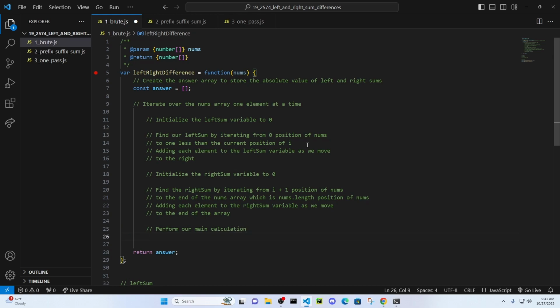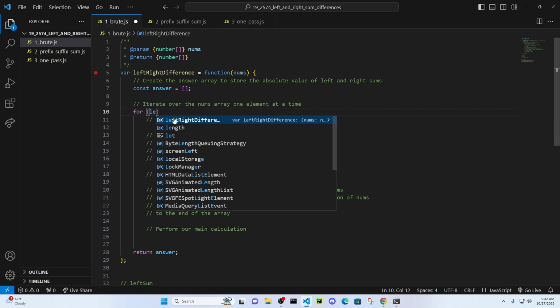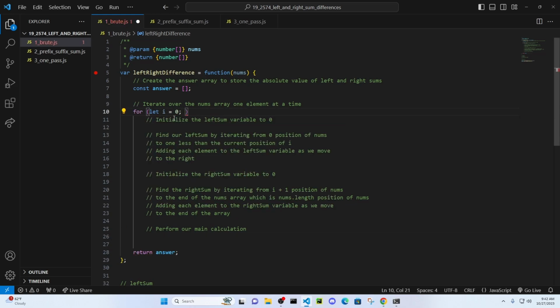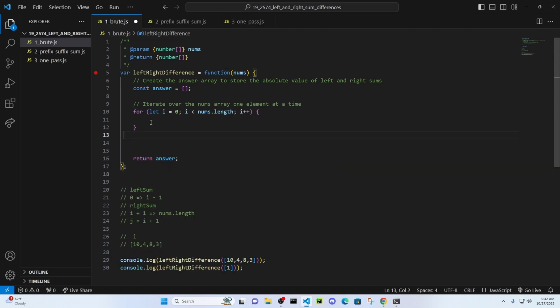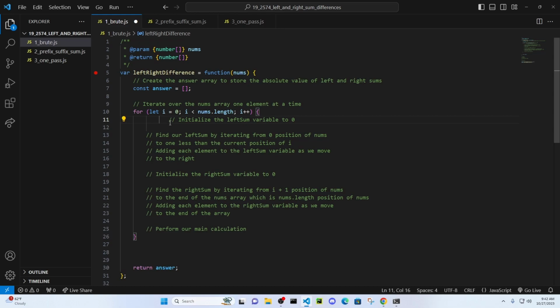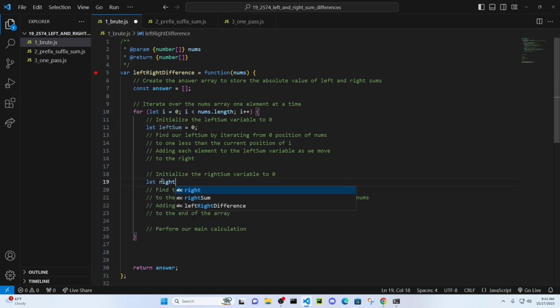Okay, so we're going to do a for loop, let i equal 0. We're starting at the first position. We're going to go until we get to the end of the array here. And for each iteration, we're going to increment i by 1. And so we're going to initialize two variables. One is left sum. We're initializing that to 0 every time because we want to reset it. And we're going to do right sum equals 0.